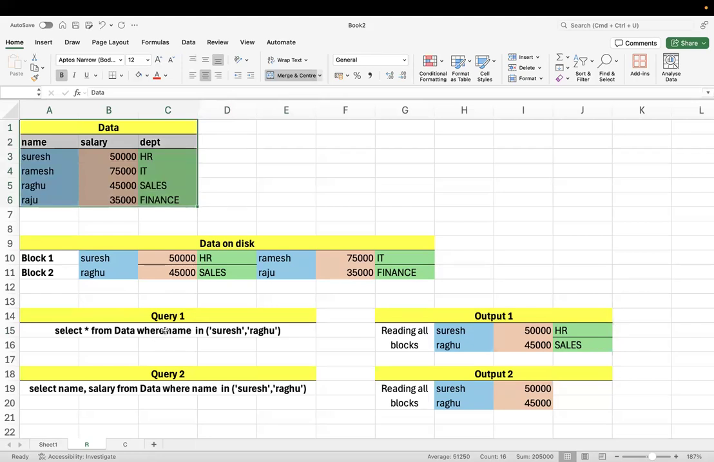Where means the filtering clause. Name column must be one of Suresh or Raghu. Okay, in means it is going to filter a list of values. It is going to look at a list of values. So where name is Suresh or Raghu, then only you give me data for name, salary, and department. This is what the query means. Okay, star means it is going to select all the columns.